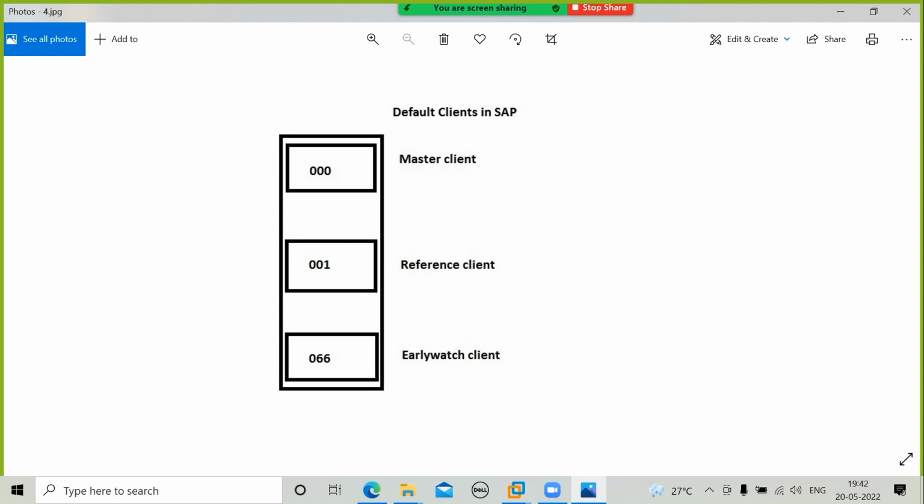Remember this sentence. And 000 client has access to all the tables of the database. That's why I'm calling it the master client. When you log in to 000, you can access all the tables of your database. And this 000 client has some baseline customizing settings which are required for German business.